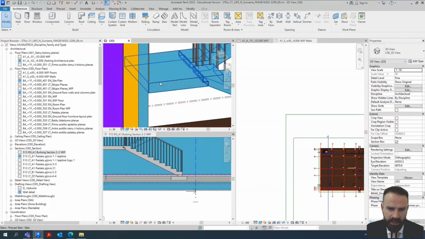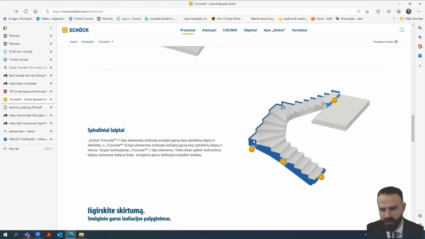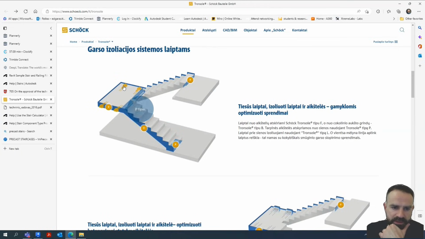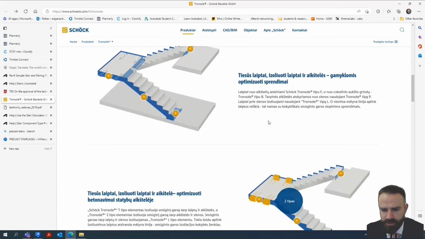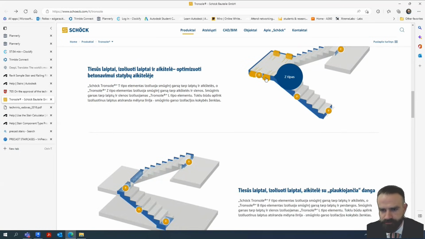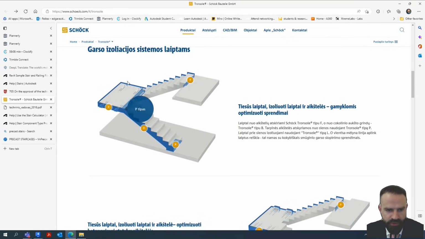To connect the landing to the walls, you can also follow the recommendations from this page. They have special details which can make the connection to your construction. These are like special teeth which go inside the construction. They are integrated inside the landing object, and later when you put the landing on your project, you can connect it to the main walls.